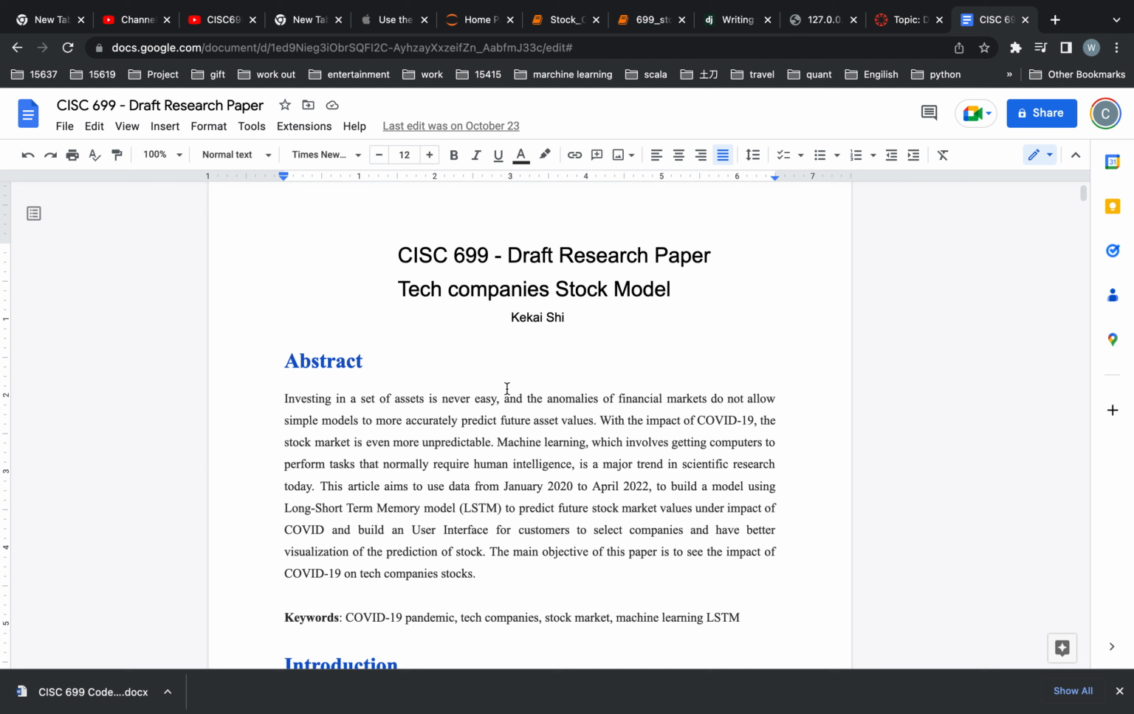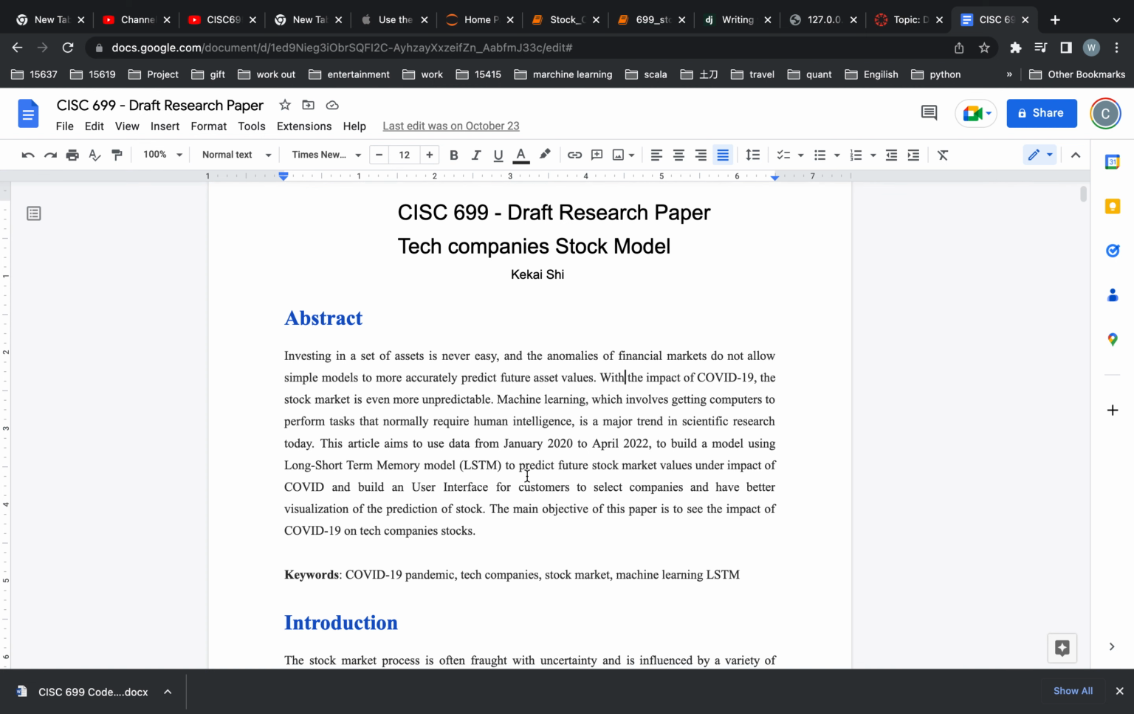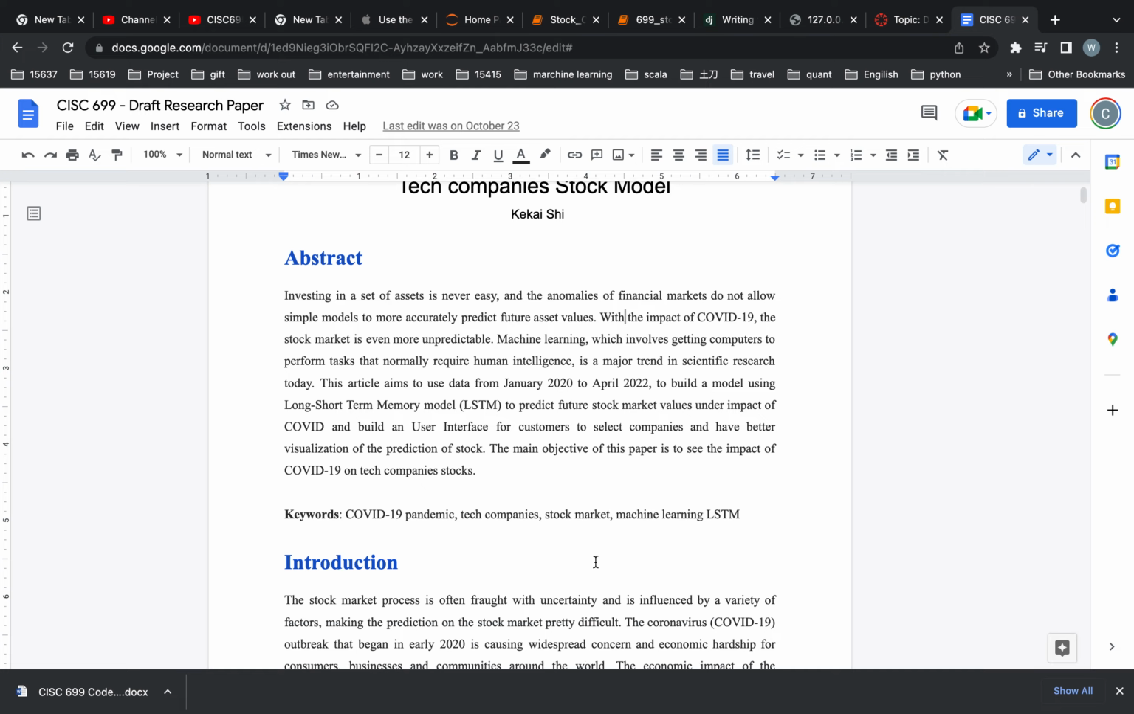Due to the COVID impact starting from 2020, we can see the stock price can be even more hard to predict. So my project is to use the long short-term memory model, which is called the LSTM model, to predict the future stock prices, and also build a UI for users to select different companies, and they can see the price of that company as well as my predicted price.